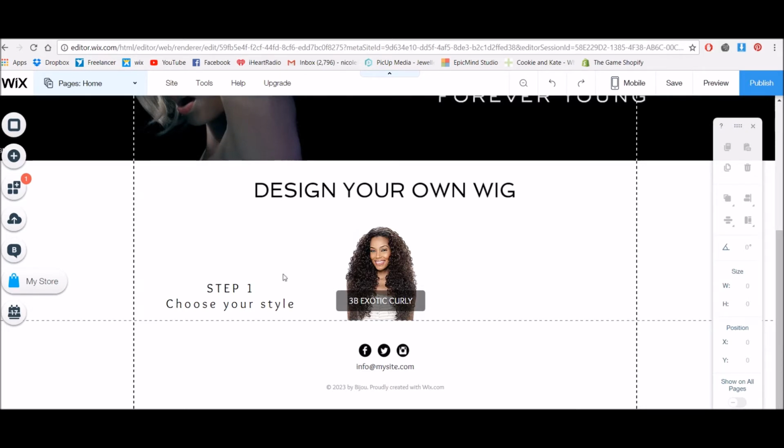Okay, so the first step that I've done is style. There are actually 3 steps within this particular type of design your own product: the style, the color, and the length. Those are the 3 variations that people need to be choosing from. Obviously, you can have just shop by color, shop by price, shop by length, that kind of thing. But this is specific to those people that want to have the design your own product.